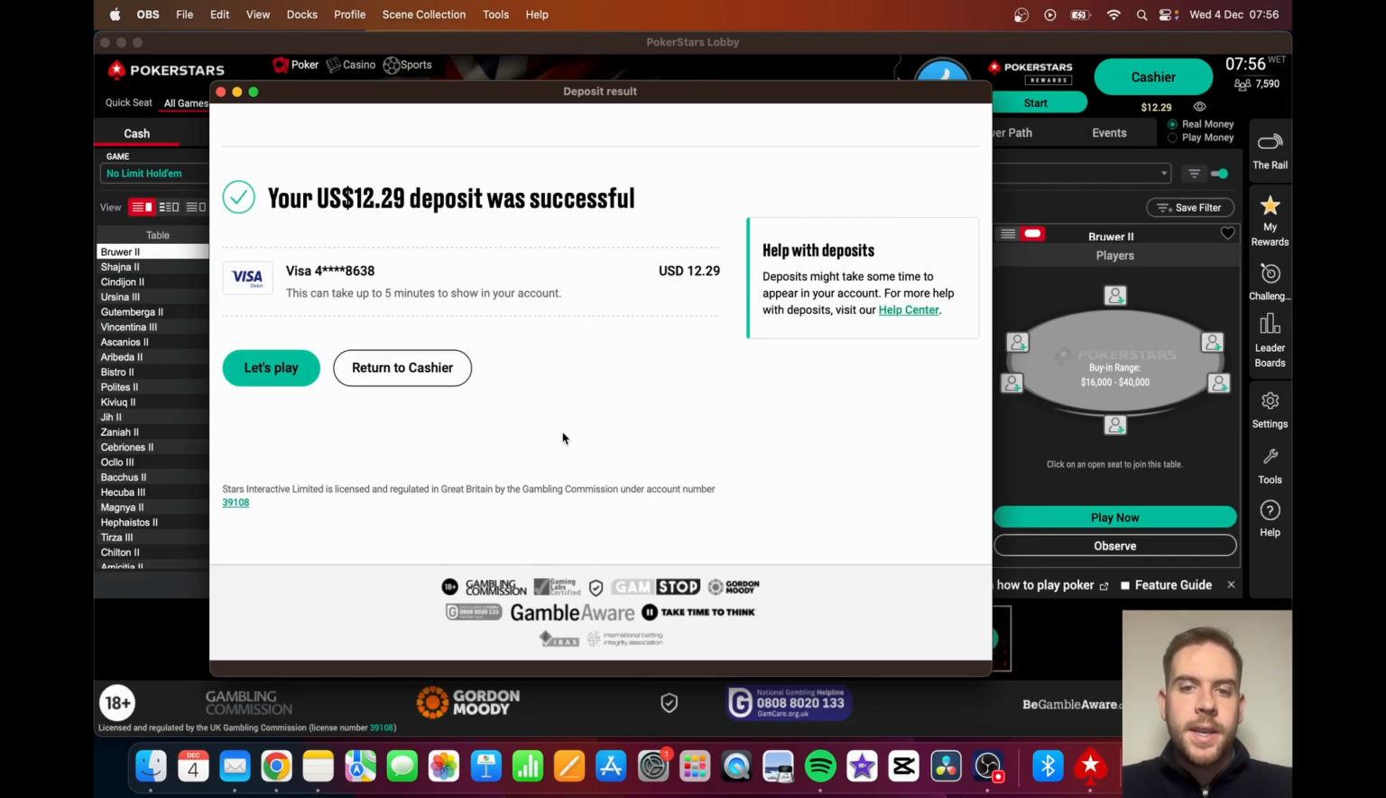And there we go, guys. $12.29 is now in my account. We can see up here in the top right that we have actually deposited money into this account.